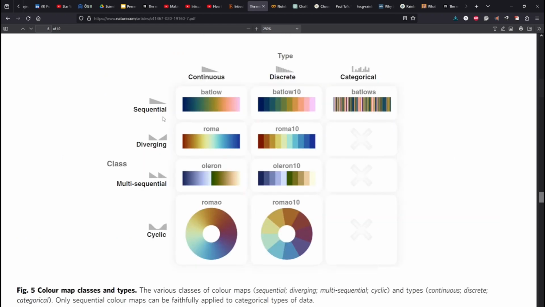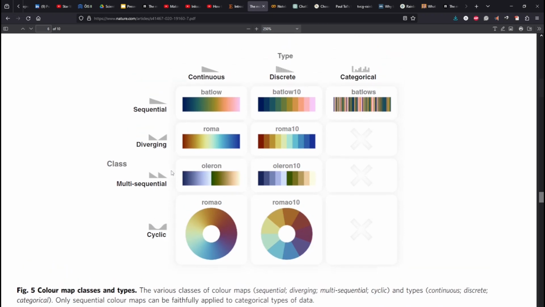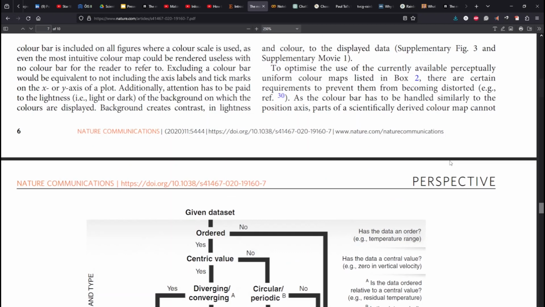Regarding color type, we have continuous, discrete, categorical, sequential, and diverging, which means that you, for example, have light in the center, then you go to dark to the left and to the right. Then you can have some classes, and you can have something like cyclic. So these are kind of obvious things. I'm not going to discuss them in much more detail. You can open the article and read the text.